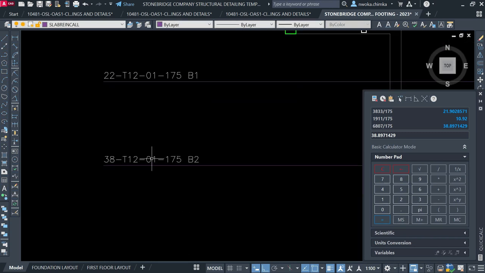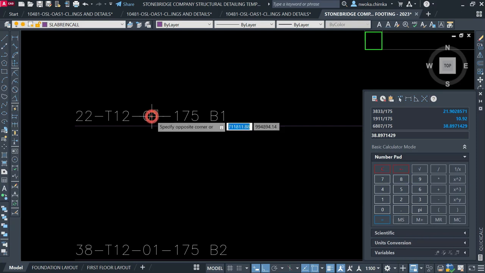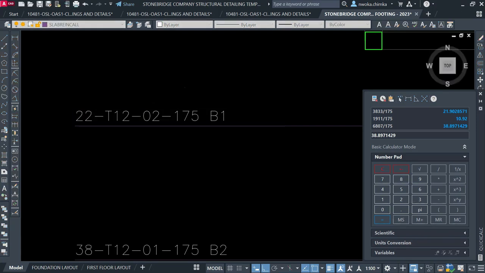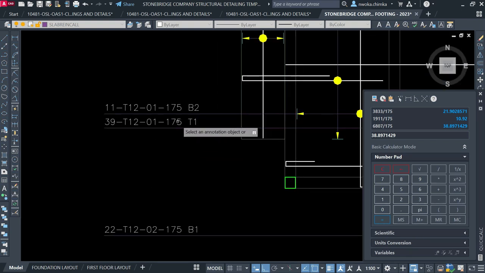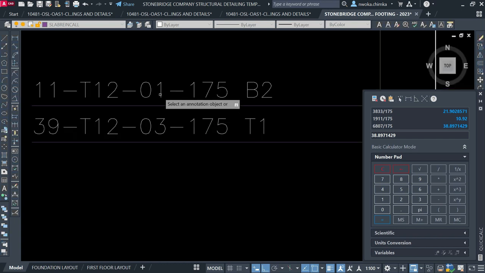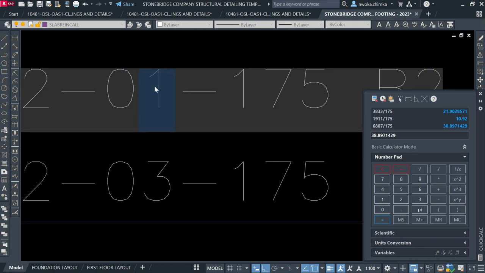My first bar mark here is 1, so I'll call this one bar mark 2. Now, when you're calling bar marks, you just call different bars with different shapes different bar mark names. But if you have bars that have the same length and the same shape, you call it the same bar mark. I always advise you to just name them differently so that you don't waste time on your bar mark naming or calling.